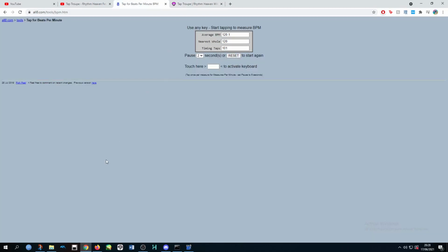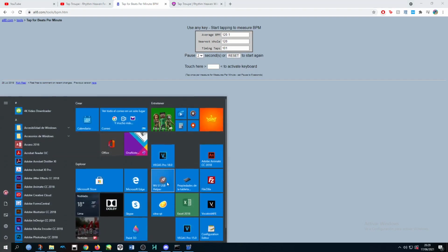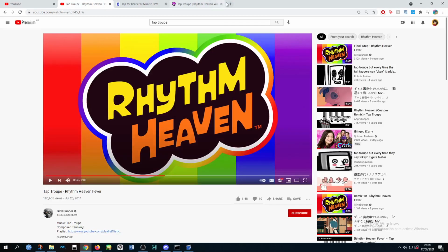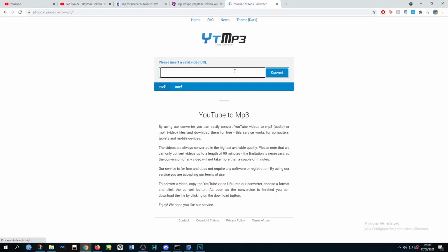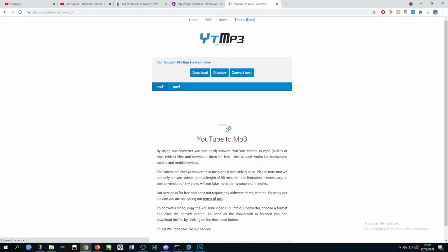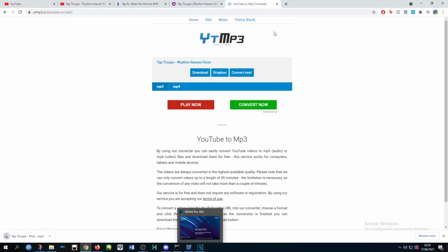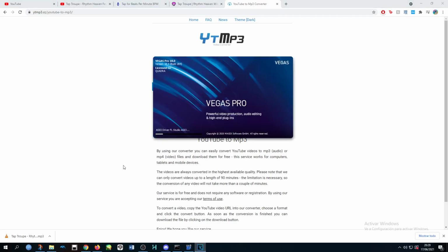One way to check that is to visualize it. For example, you can use, I probably should make a tutorial for this actually. Yeah, let me do it real quick. I'm going to download Tap Troop real quick. You can visualize it in either Vegas or Audacity. I'll do that real quick. Just give me a second.